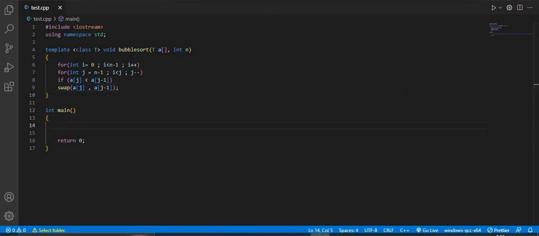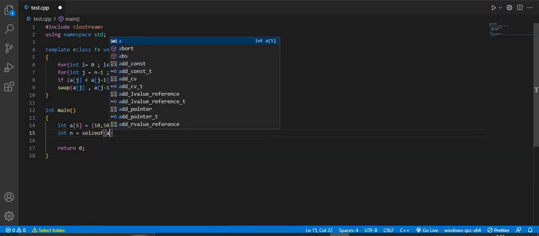Now it's time for our main code. I will simply define an array of 5 of integer type and initialize its values, let's say 10, 50, 30, 40, and 20. Now let's define n, which will be equal to the size of this array.